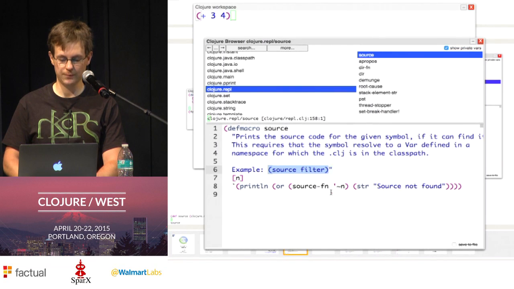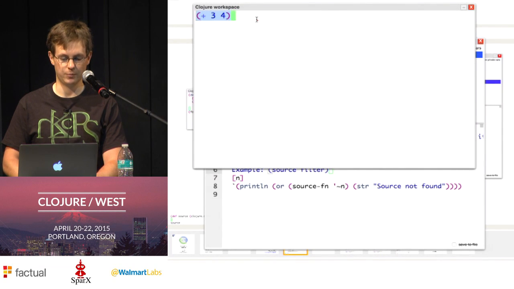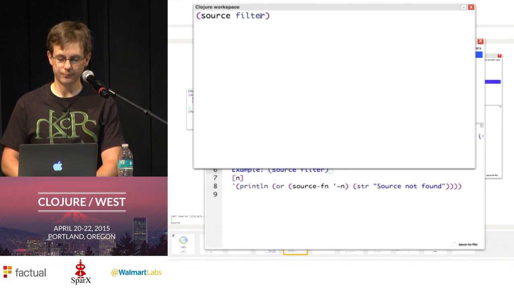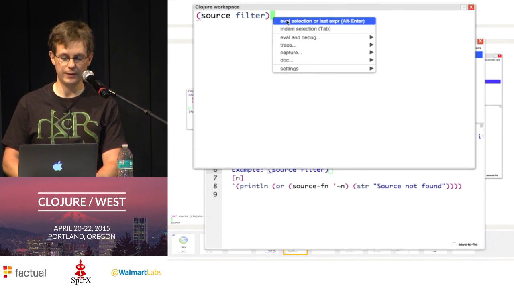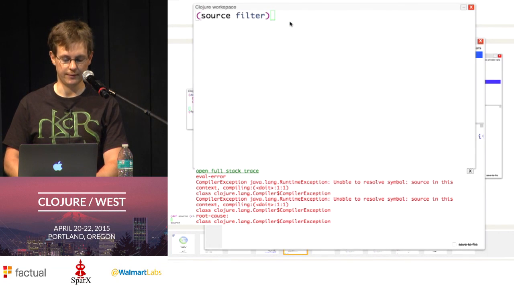What we can actually do is take the example from source and bring that back to our workspace over here. So when I paste that expression in here and I evaluate it, we actually get an error. The error says that we are unable to resolve the simple source in this context.